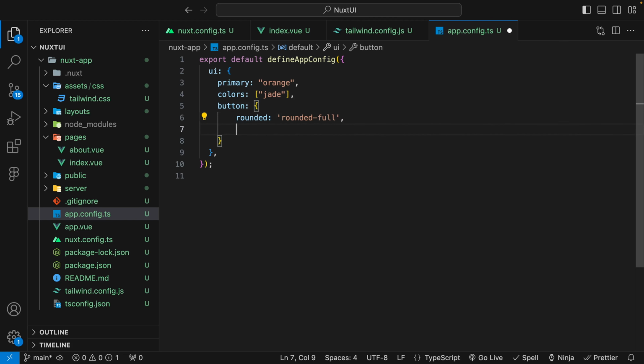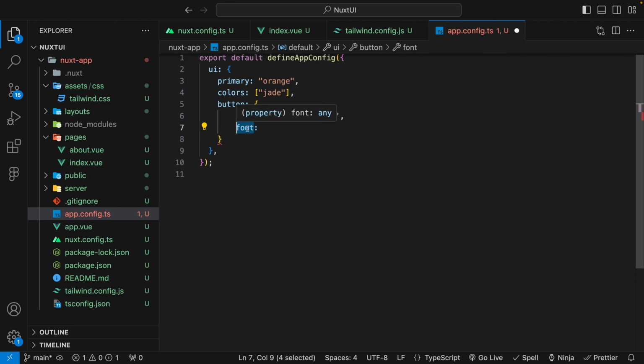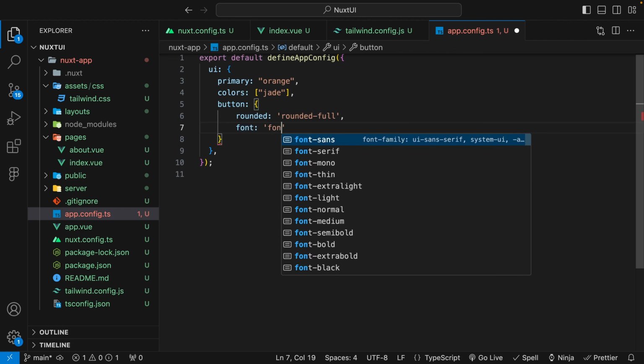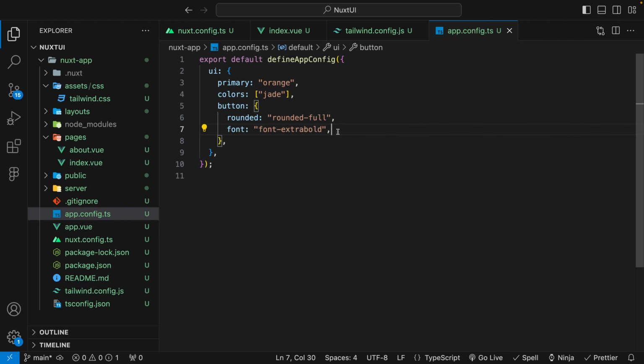And then I believe the second property was the font. And this property controls the font weight. So for this we'll say font extra bold, like this. Now if we save this, all of our buttons are going to have a border radius of rounded full, and they're going to have the font weight of extra bold. And as you can see, our button now has that global change.